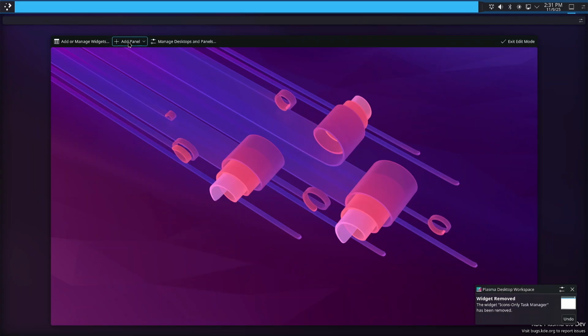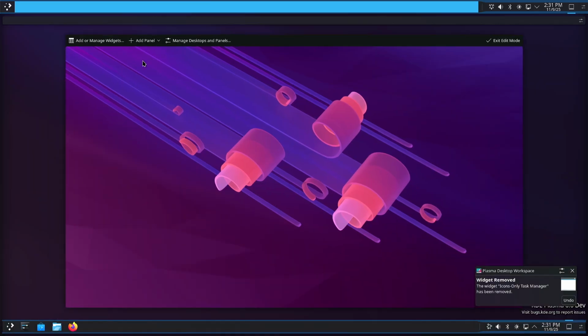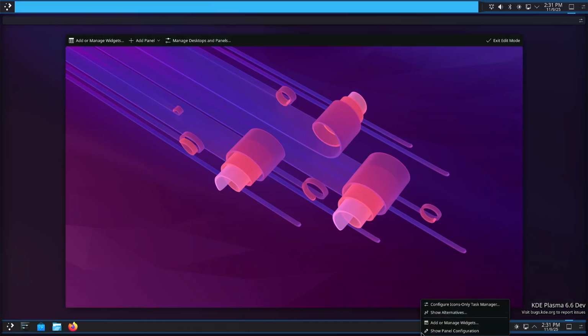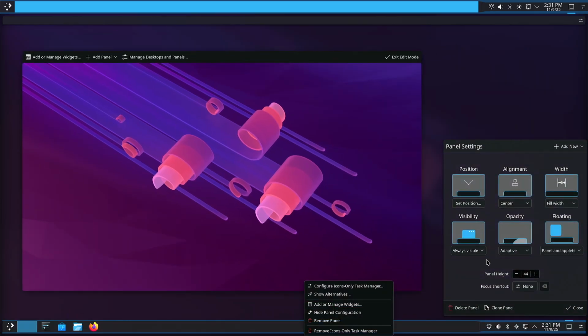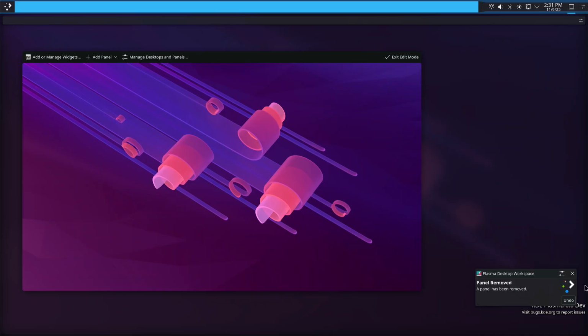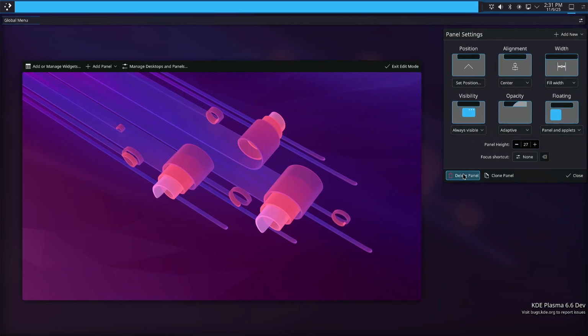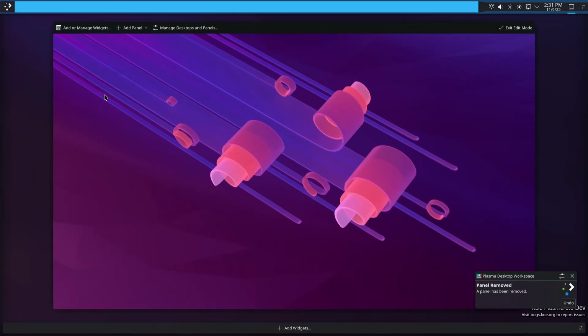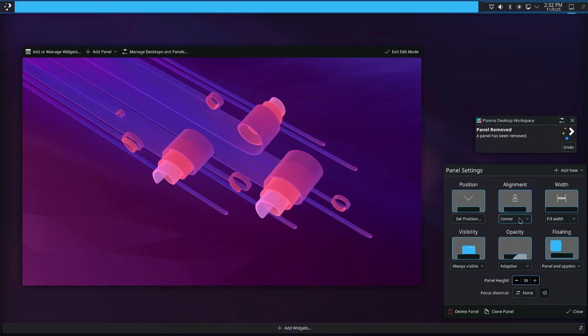It's an application menu bar. Oh. We want... Okay, and the default panel is just that, so. How do we, okay, delete panel. Okay, and then we delete that panel, and then we make a new panel, and then show panel configuration. So yes, we do want it aligned there.